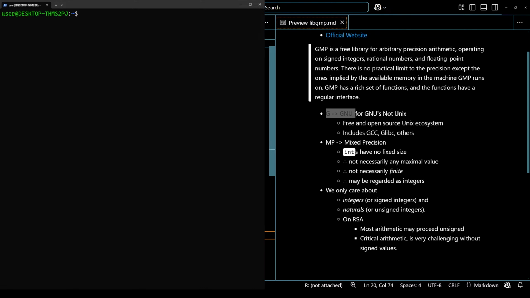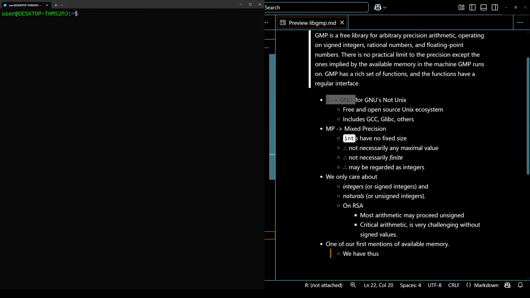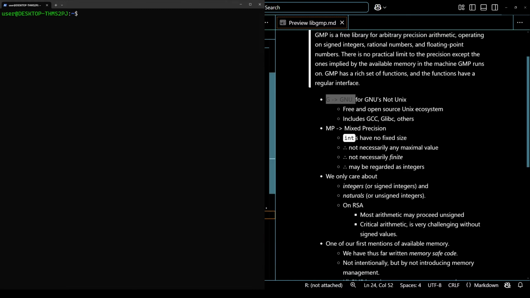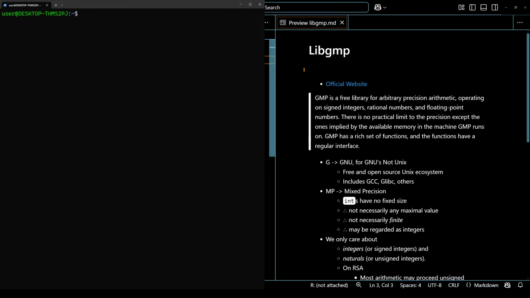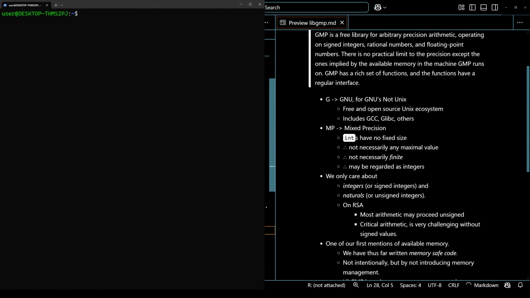There's no practical limit to precision except the ones implied by the available memory. This is one of our first mentions of available memory. Why does this matter? We have thus far written memory safe code, not intentionally, but by not introducing memory management. LibGMP introduces memory management, in a way. Okay. And we will title this heading on LibGMP. And having introduced that, let's go ahead and begin hacking.